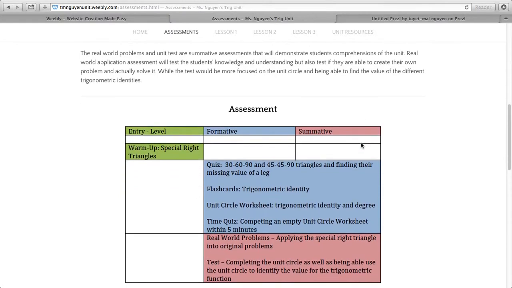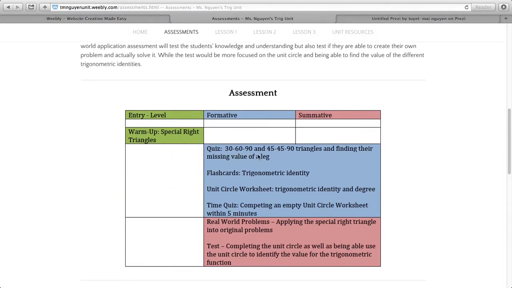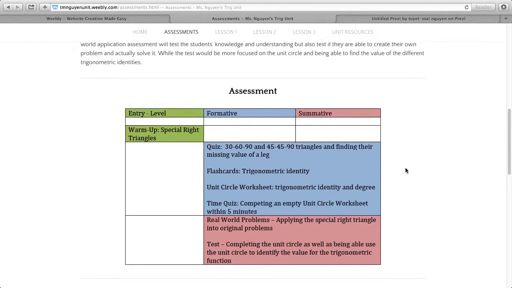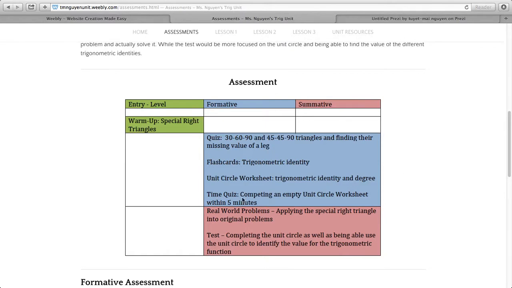For the formative, I would give them a quiz on the special right triangle, flashcards on trigonometric identities, and a unit circle worksheet. They will be given an empty worksheet and we will fill this in class together. And at the end of the class, they should understand how to do this. I will also give them a timed quiz on the unit circle worksheet. So with their completed worksheet, they can go home and memorize or understand how to do it. And in class, I will be testing them, giving them a timed quiz where they will be required to complete an empty unit circle worksheet in less than 5 minutes.